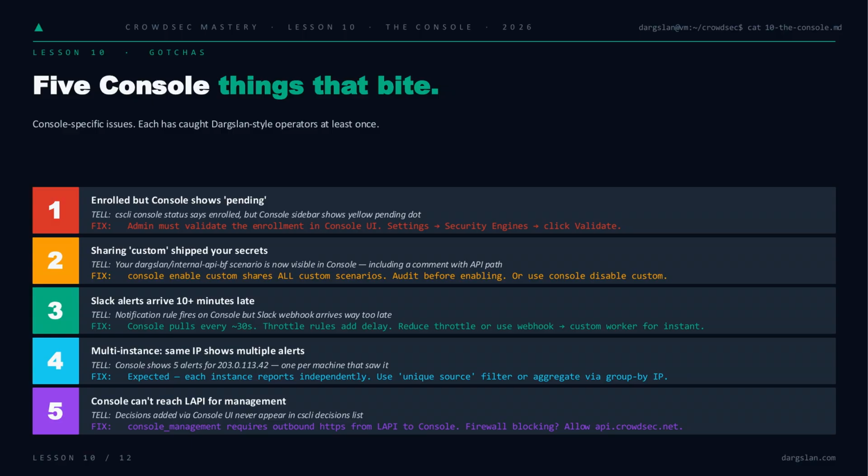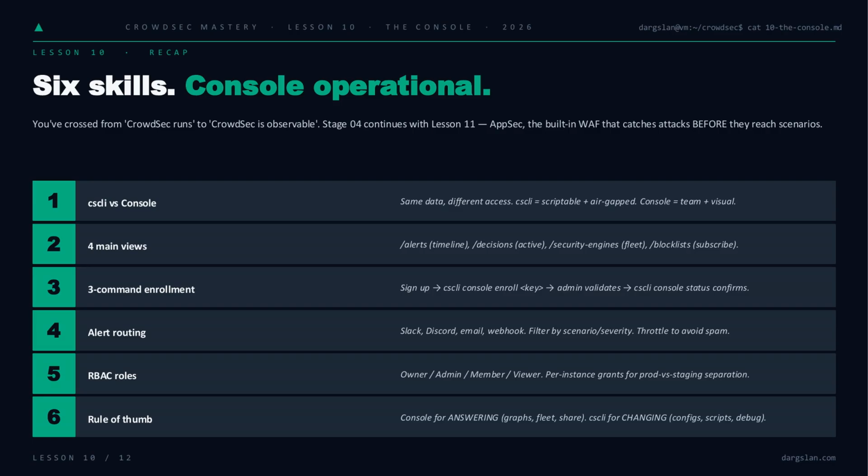Check the firewall. So let's lock in the 6 skills you now own. You understand cscli and console as the same data through different doors. One scriptable, one social. You know the 4 views, the 3 command enrollment, how to route alerts without spamming the team, and how RBAC keeps prod and staging properly fenced. And the rule that ties it all together, console answers questions, cscli changes things. Stage 4 continues with Lesson 11, AppSec, the built-in WAF that stops attacks before they ever hit your scenarios.